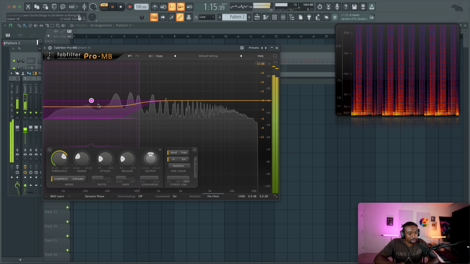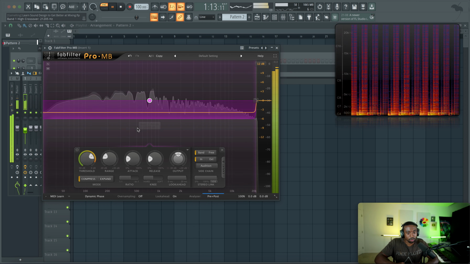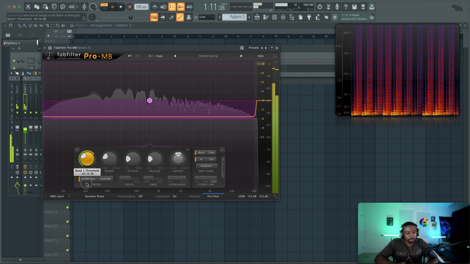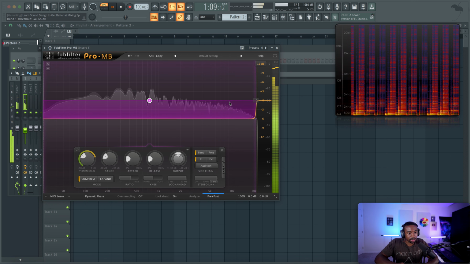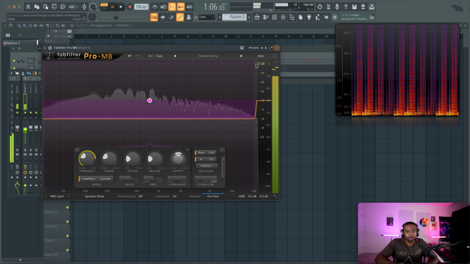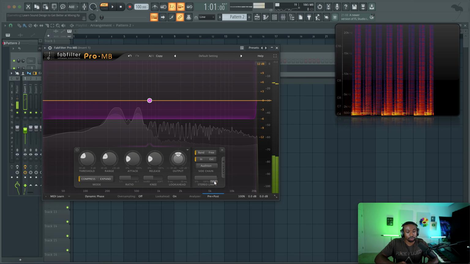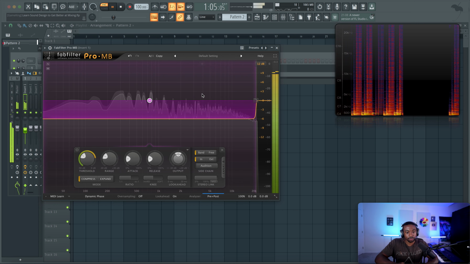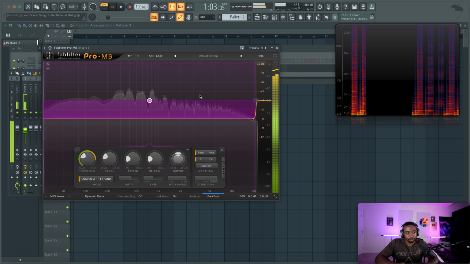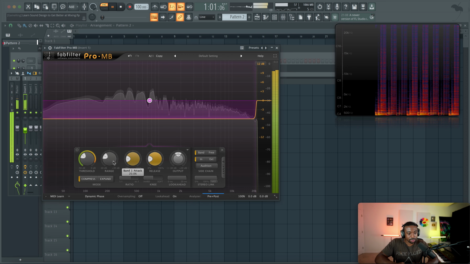How do we make it more mono? Compress the sides even more. And now we lost all that stereo width. And what happens if we do the opposite? What happens if we compress the mid signal? Now we're really just left with the side information.